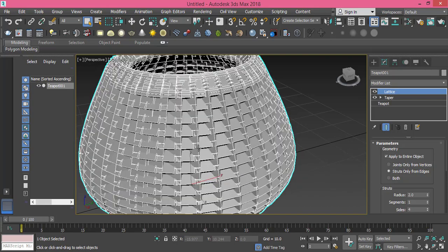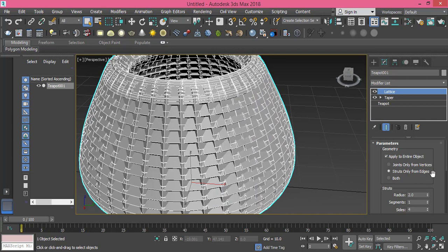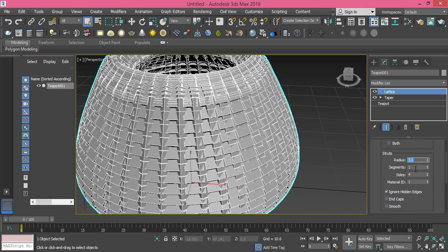I need it to look like this shape of basket. Now you need to change the parameters of your struts. We can change the radius. Let's make it 3, for instance. And the segments, I'll leave it to 1, so it can be easy for me to render this.